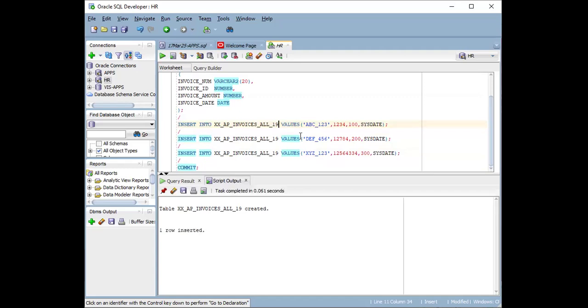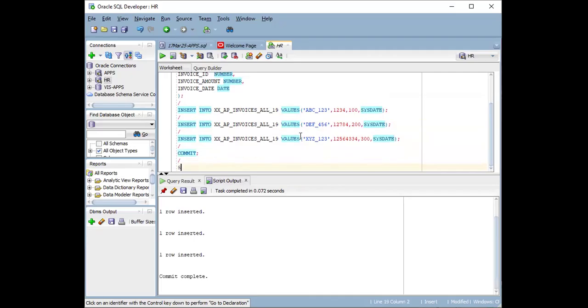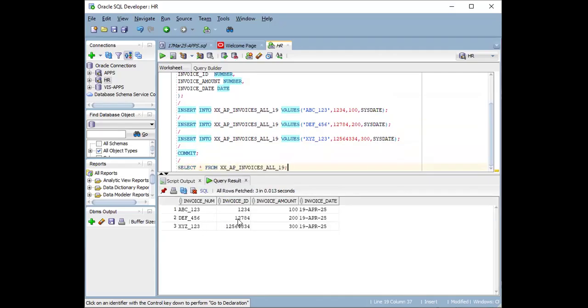I'm going to insert data into this table. So I'm inserting 3 records into this table and commit, select star from our table name. So how many records? Now 3 records are there.